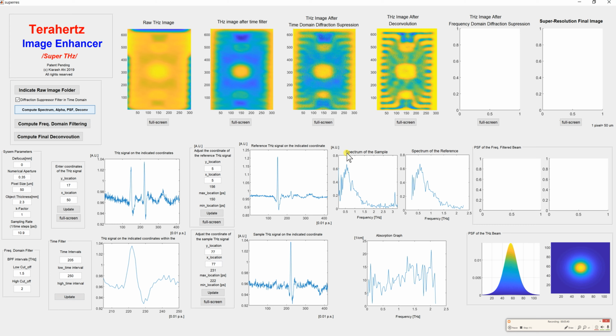So in the next step, you take a look at the spectrum of your sample, and you find out up to what point you have some imaging signal. It appears to me that 2 terahertz is the highest frequency that we have some signal before it becomes totally noise floor. So for my frequency domain filter, I enter the high frequency cutoff of 2 terahertz, and I also enter the low cutoff frequency of 1.5.